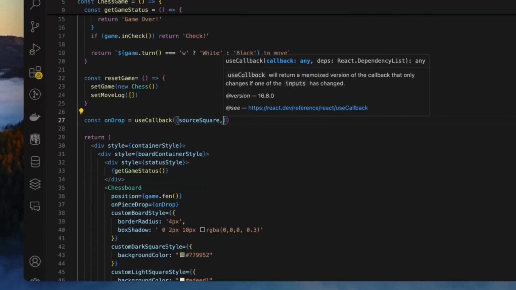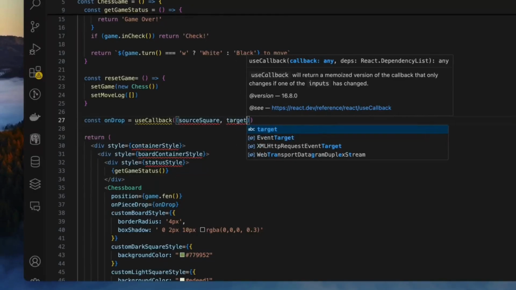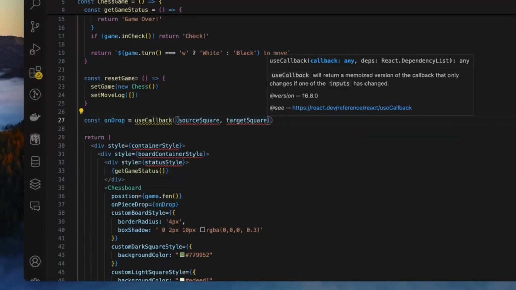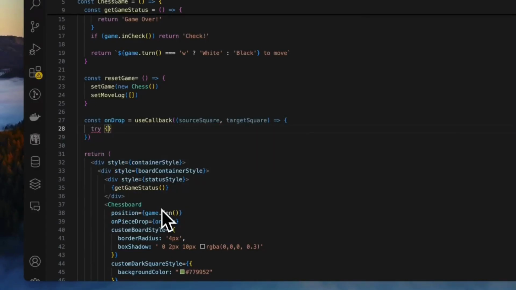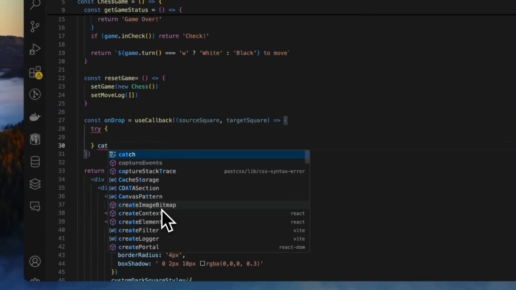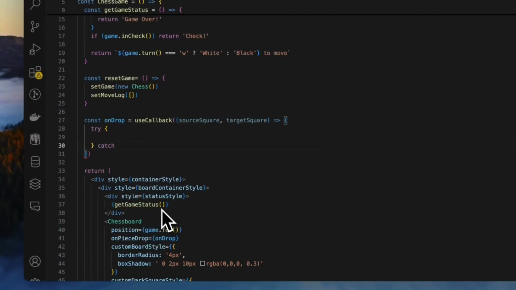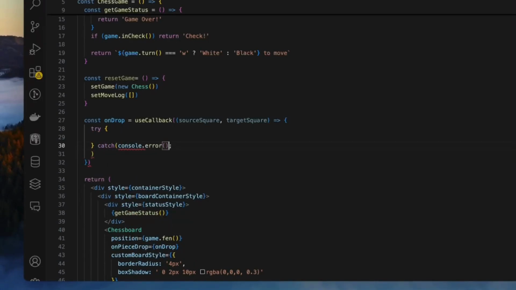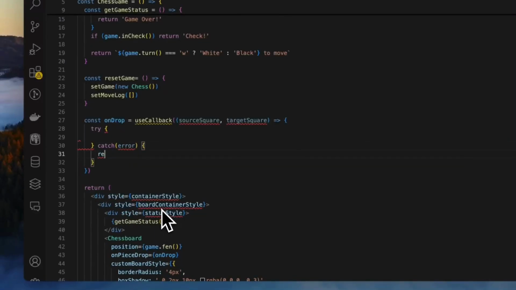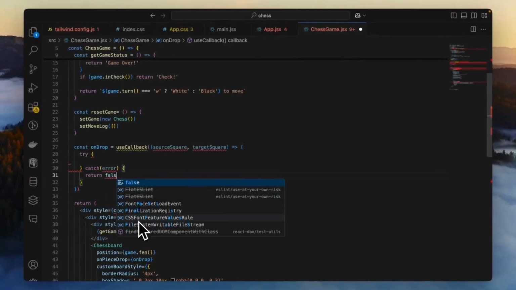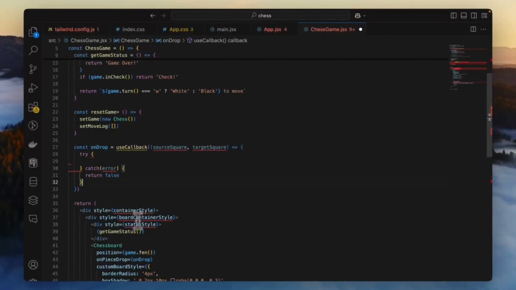Okay. First is source square and the second is target square. So from where to where the player is moving the piece. Okay. Now in the callback, we'll define try catch blocks. Catch will just have error, and if there is an error, we'll just return false. Okay, you can display some message, but for now we are just returning this.